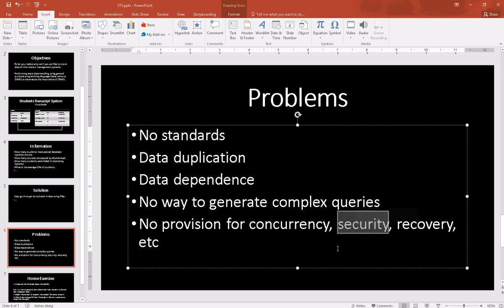Security: you don't know who can change the files. They can easily get access to the file, and they can delete it very easily if they have administrator rights on your files. And recovery: if you delete anything from the text file, there is no way to recover your previously deleted data. So there is no provision for recovery of your data.